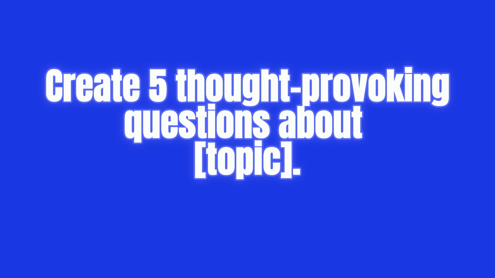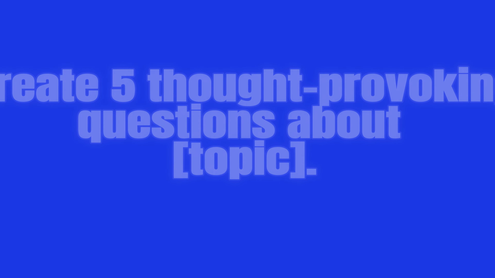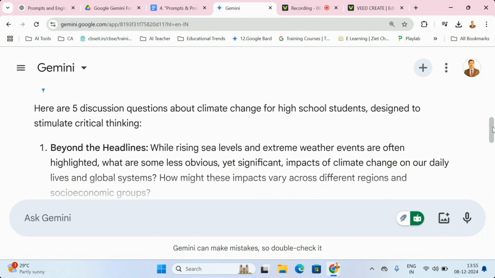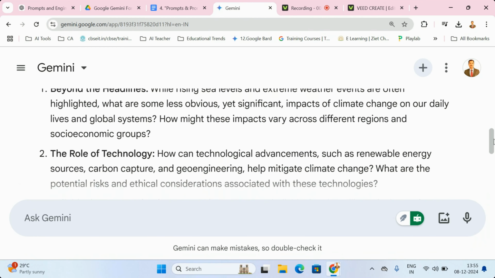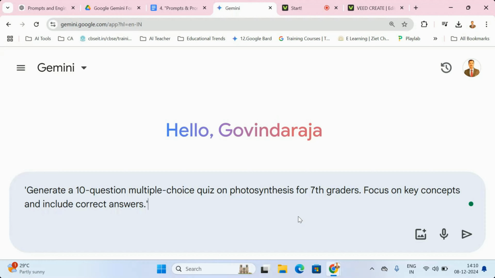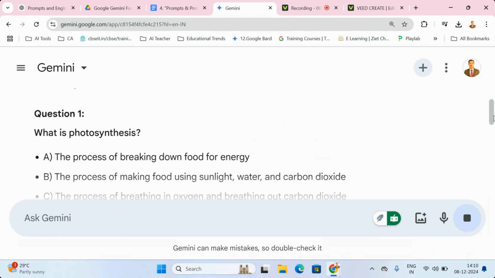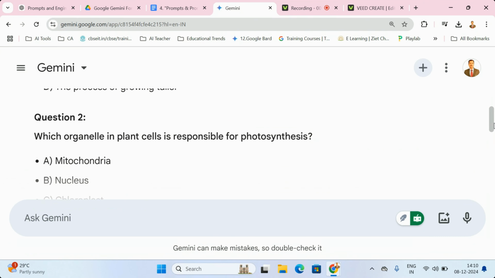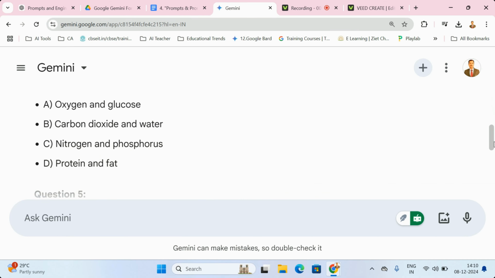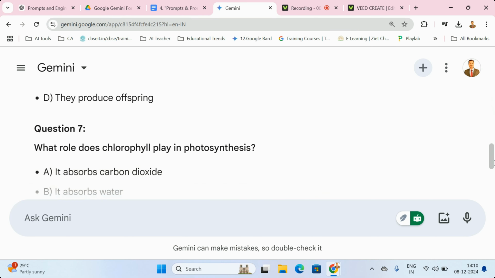Classroom discussion format. Create 5 thought-provoking questions about [topic]. For example, create 5 discussion questions about climate change for high school students. Ensure they encourage critical thinking. Assessment format. Generate a 10-question multiple-choice quiz on [topic] with an answer key. For example, generate a 10-question multiple-choice quiz on photosynthesis for 7th graders. Focus on key concepts and include correct answers. These formats save time and ensure your prompts are tailored for maximum impact.